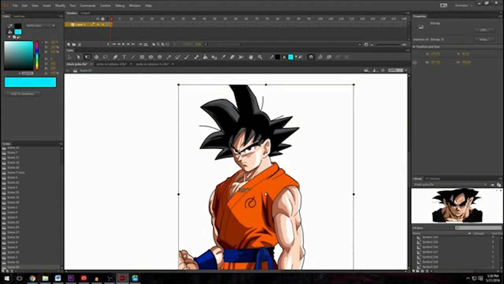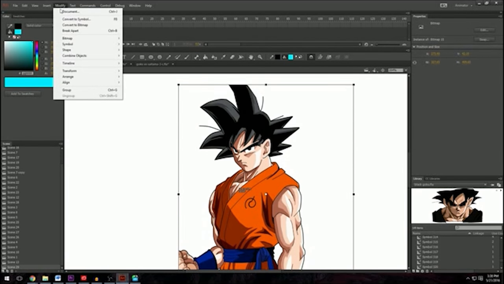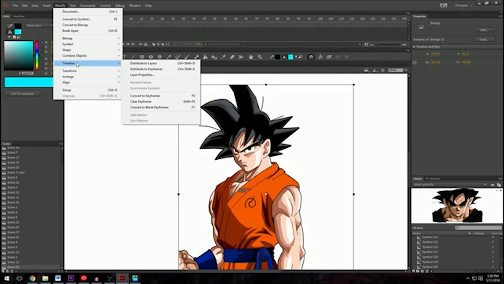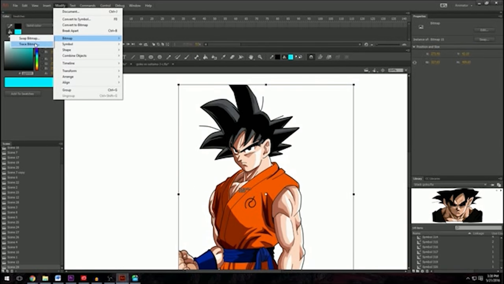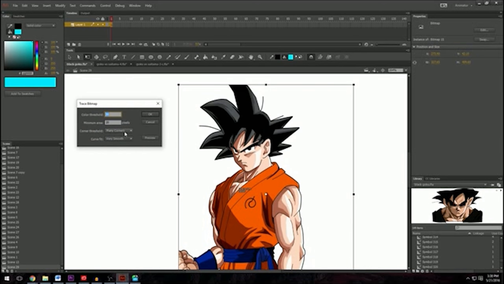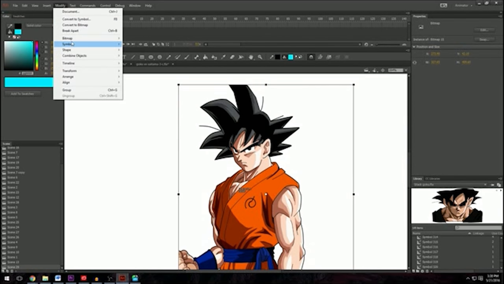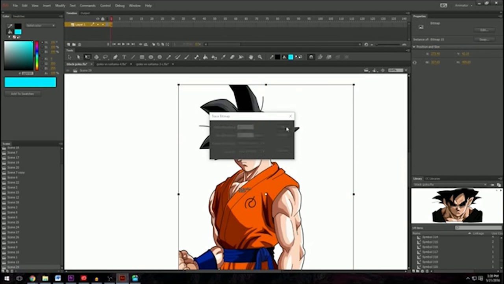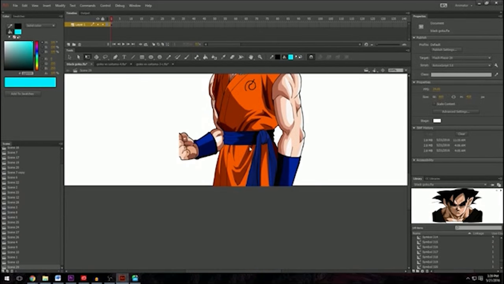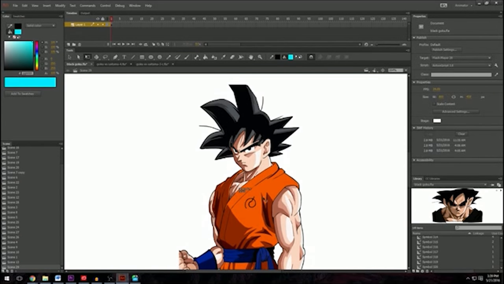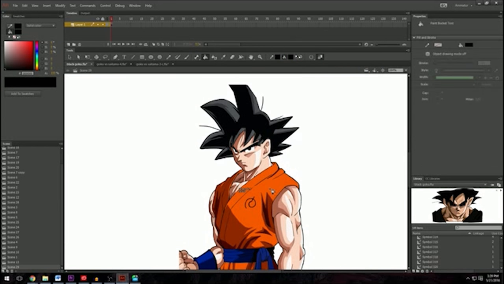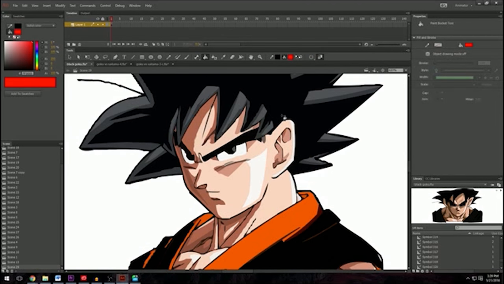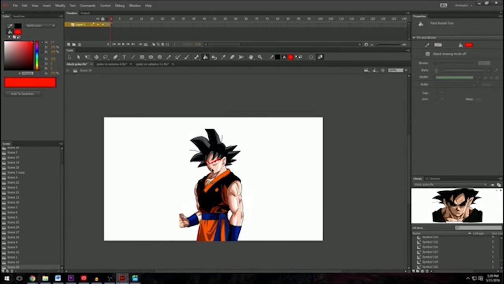Now there's one kind of absurd trick that I just learned about, and I don't really recommend using this because it's kind of like cheating, but if you want, you can. I don't know if the old versions of Flash can do this, but with the new versions of Flash, you can just do modify bitmap, trace bitmap, and then hit OK. And there you go. It literally traced it in the program, and now I can change the color. So if I want this to be black Goku, I can change his gi to black. I can change his eyes to red. That's not gonna work, but I don't know.